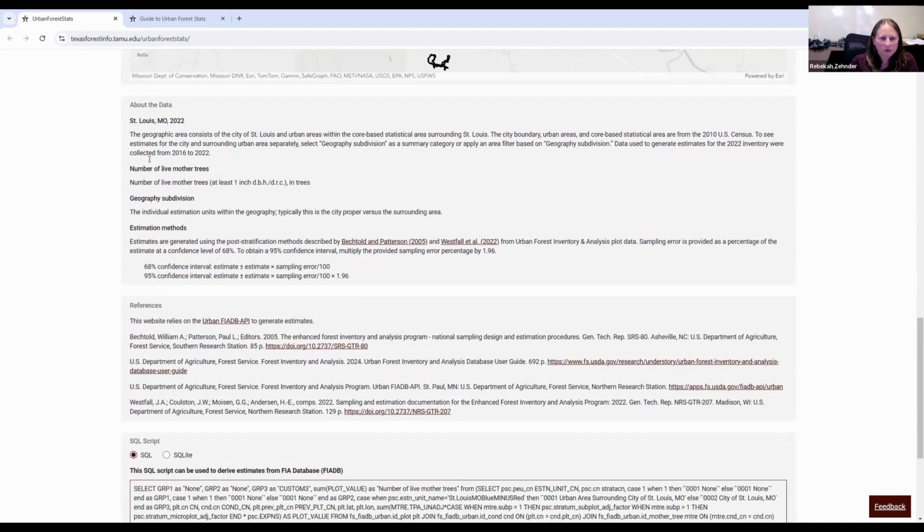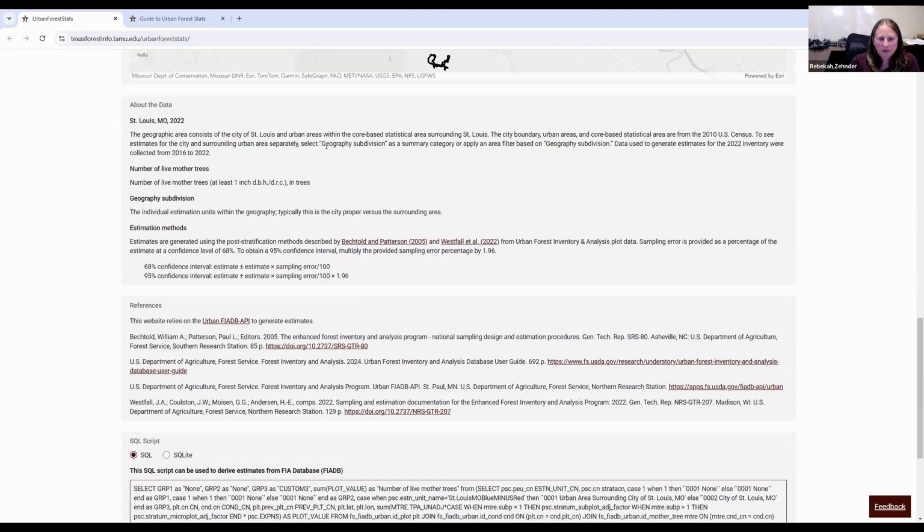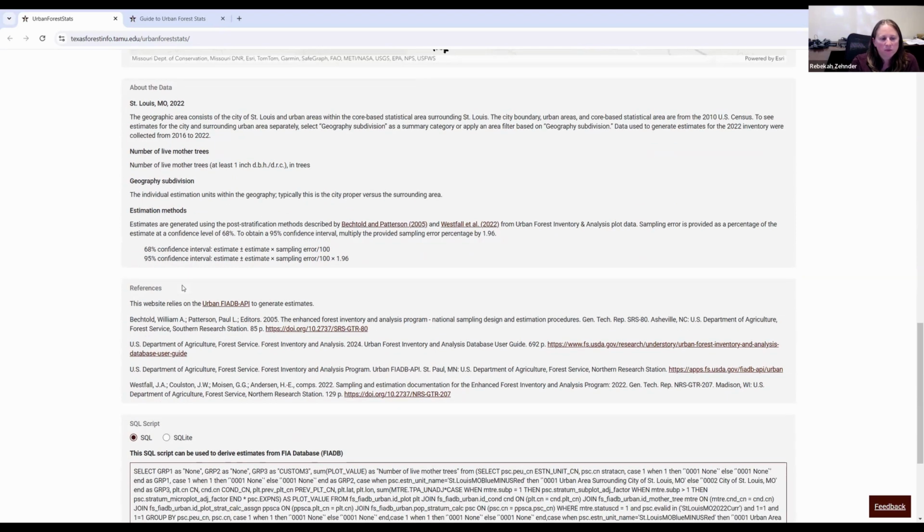Next we have some information about the data. This is the same paragraph we saw on the info page about the geographies. So here again, I see that, oh, I can use geography subdivision to get at the city versus the urban area. And then just some more information about the different things we chose.